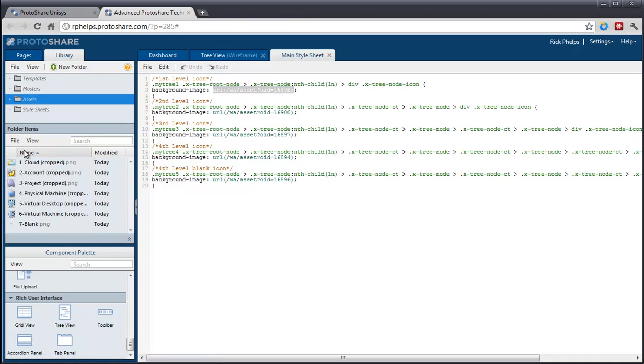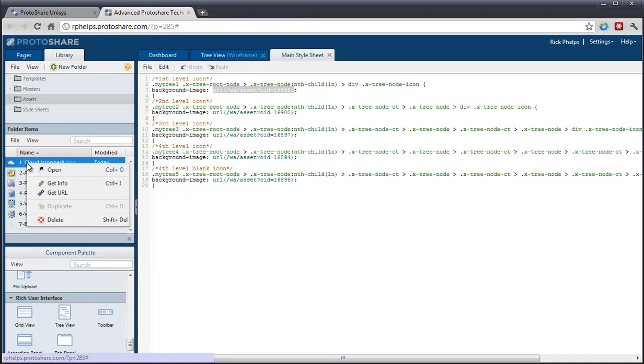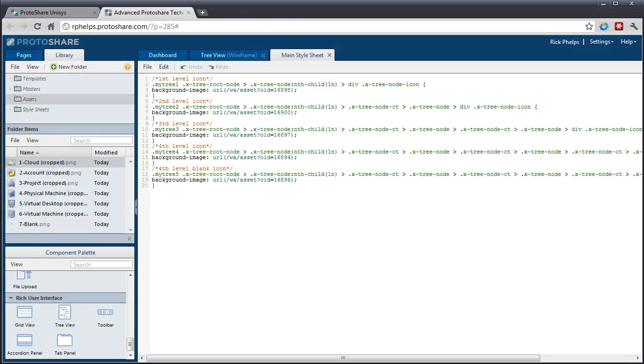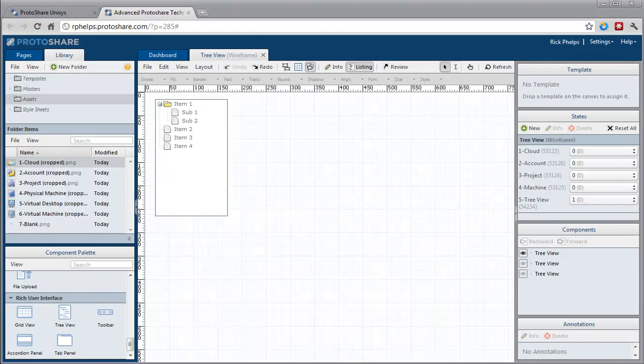To show you how to get the URL for one of these icons, you click on the Assets Library, click on the icon, and then click on Get URL. And that is the URL that you actually use in the code that is just above. So that's how you find the URL for each of the icons.